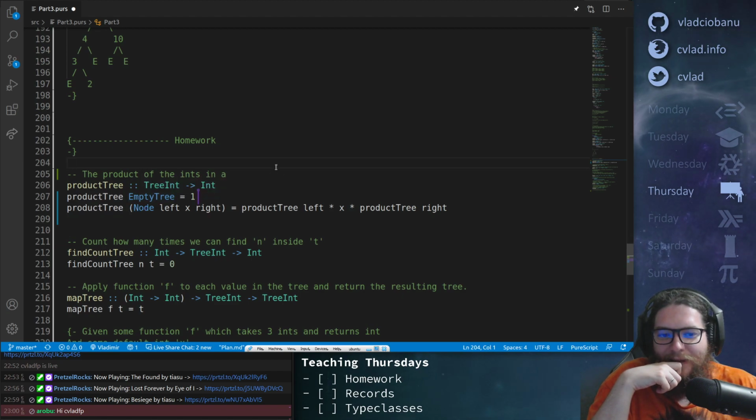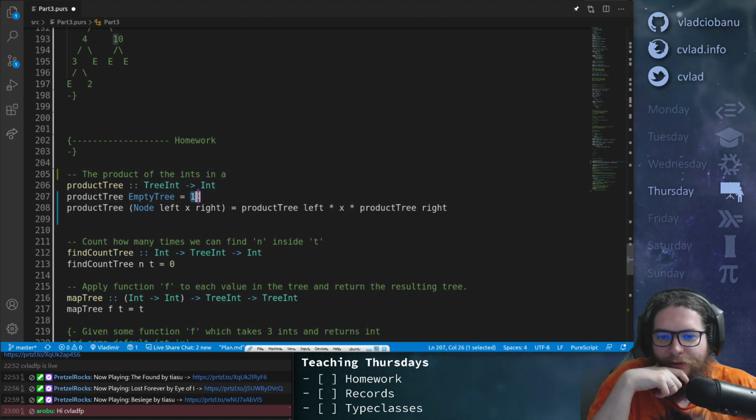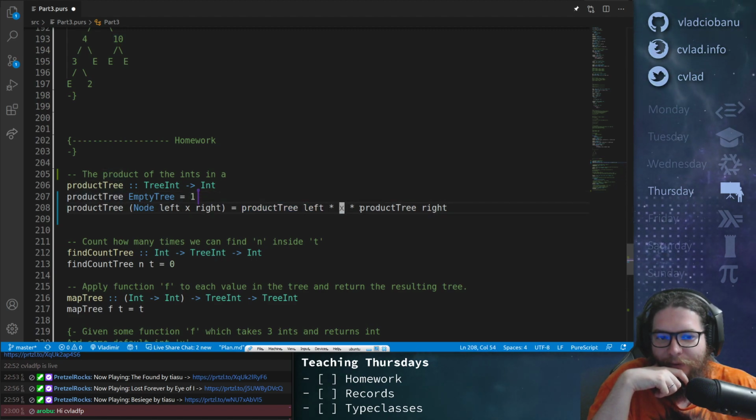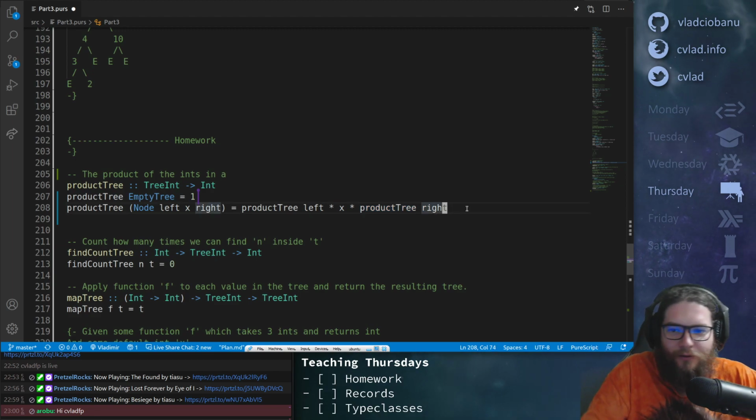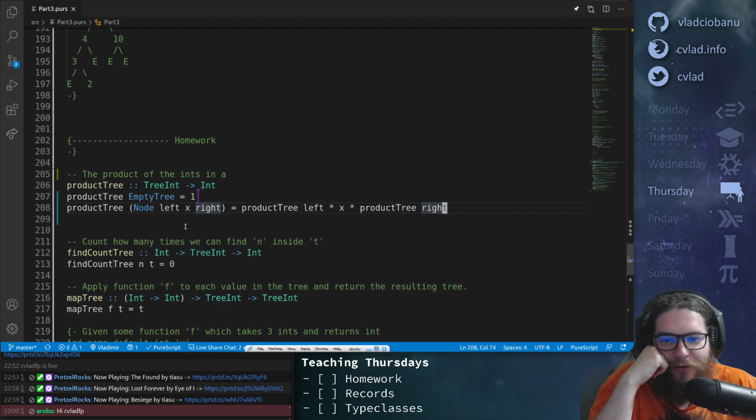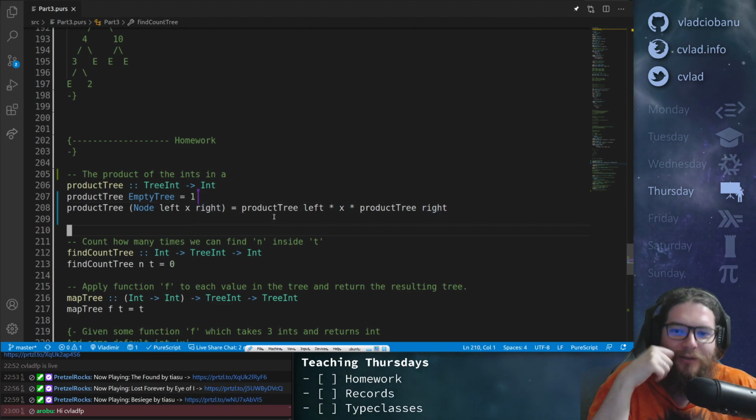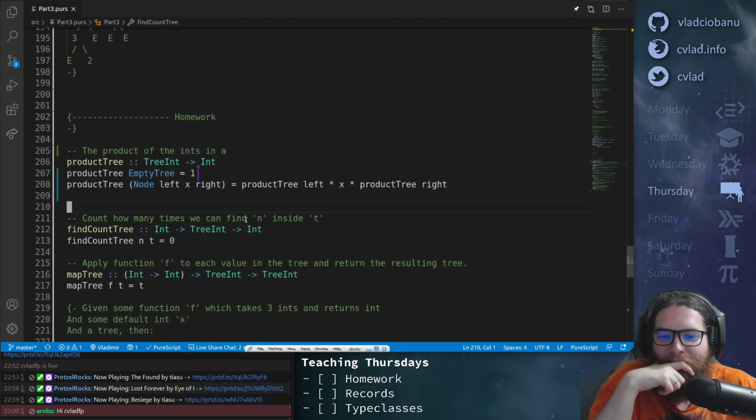Okay, so let's see. If you have an empty tree, the result is 1, and if you have a node with left, right, and x, you just do product of tree left times x times product of tree right. This looks good to me, so I think it's fine. Let's see if you get an error. You don't even get an error. So yeah, I think this is correct. Good job.